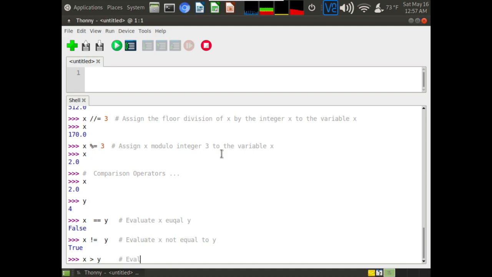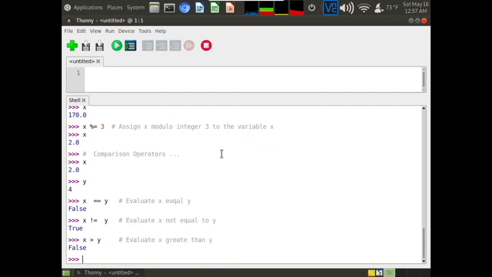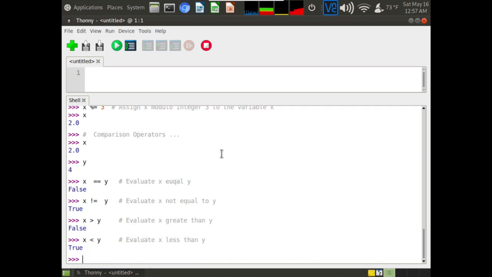X greater than y. In English, this basically means evaluate x greater than y, which is false because x again is 2 and y is 4. If we say x less than y, this in English means evaluate x less than y, is what we're telling Python. So when it evaluates it, it says that is true.